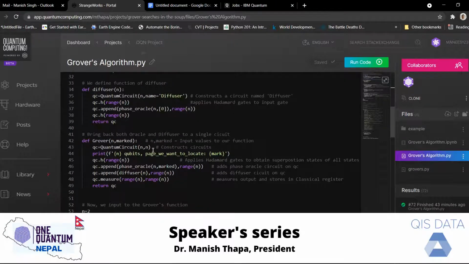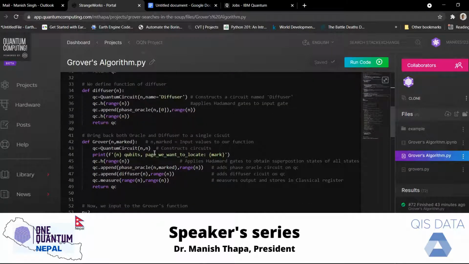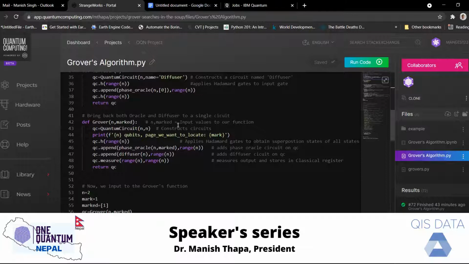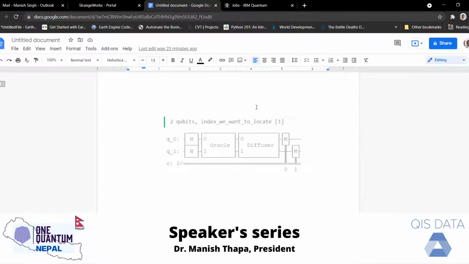And finally we bring all these oracle and diffuser functions under a common circuit. At first we construct a quantum circuit which involves n number of inputs, and in that circuit we append our phase oracle function and the diffuser function, so that we can obtain a final circuit like this.